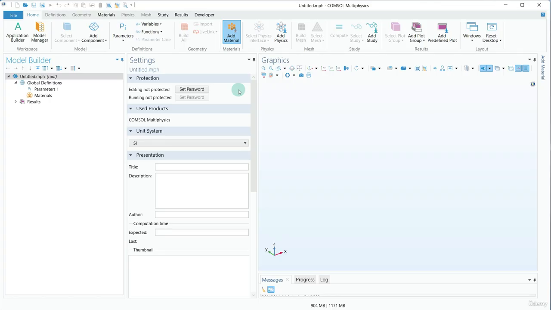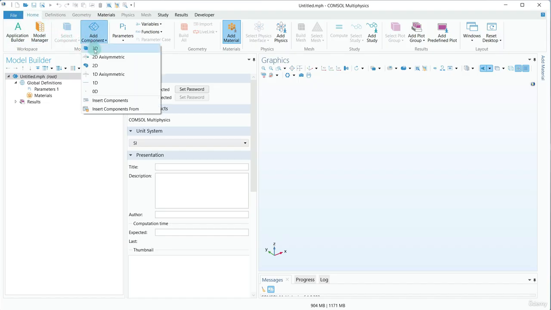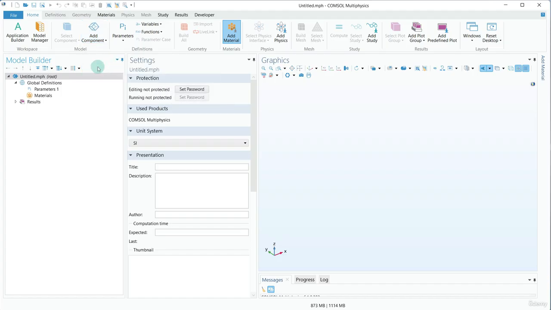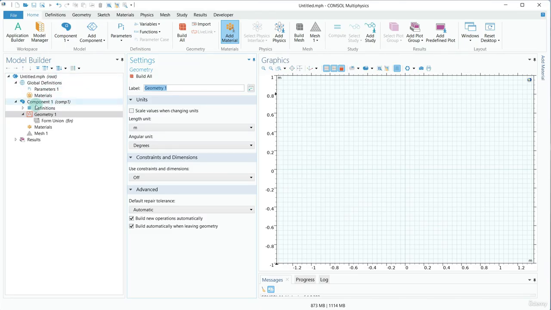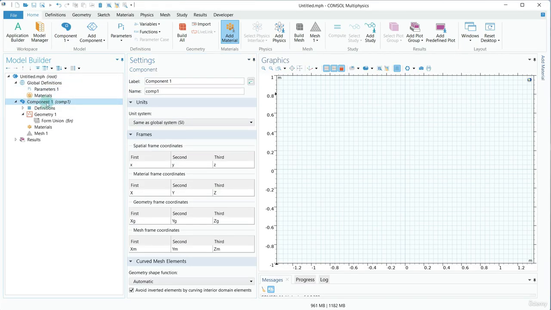So let's start with the 7-step workflow. The first step in the workflow is the geometry creation. We want to create the geometry. To create the geometry, go to the Home tab and select Add Component. Once you click on Add Component, you have different options for space dimension. For now, we want to solve a 2D problem, so I will select 2D. Once I click on 2D, you can see a 2D component has been added under the model builder.